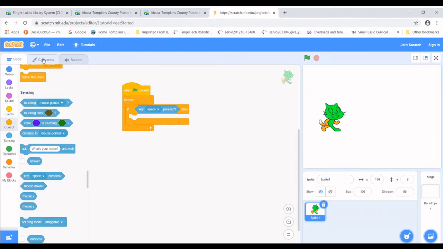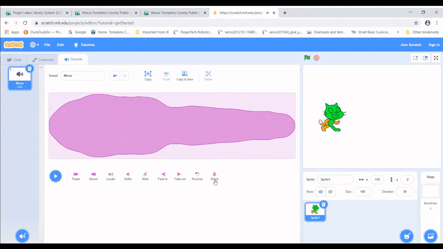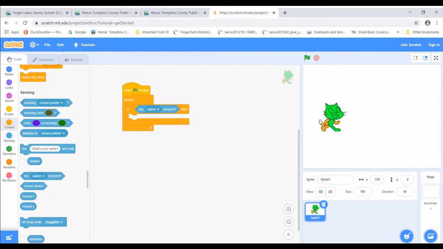So I'll go back to the code. Oh, before I continue, I also want to show you the sound area. Here you can edit the different sounds if we were to add a sound to our sprite. So we can make it go faster, slower, and we can make it even sound like a robot. Whoa, okay. Well, that's kind of befitting for my lime green cat. Alright, but we won't add sound in this video. We'll do that in another one. Let's head on back to the code.